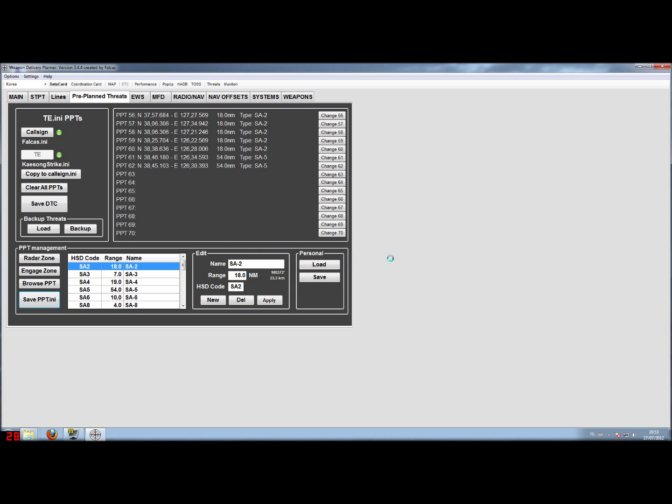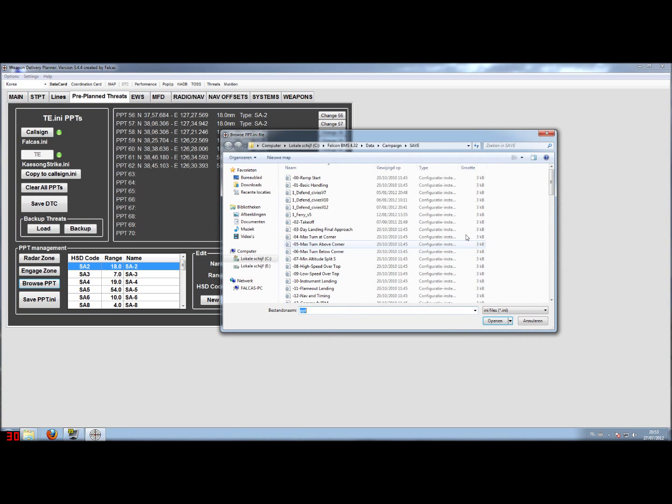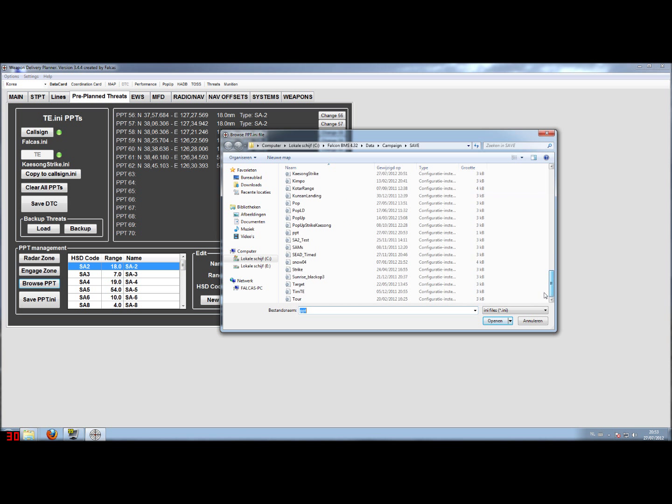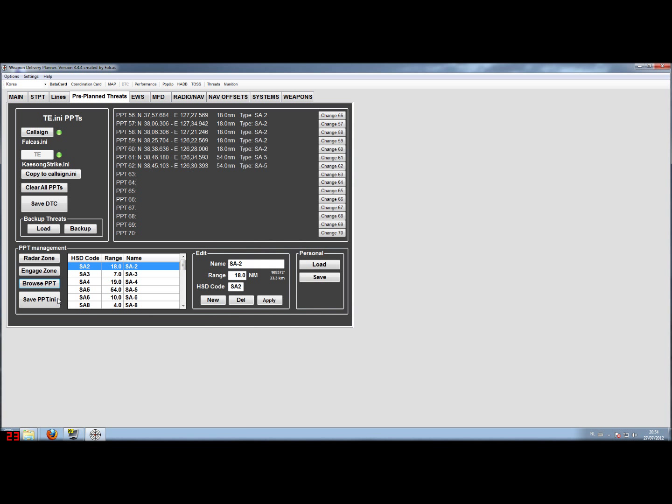This file contains all the names and HSD codes, ranges for the different thread circles, and after you change those you can also use them. You can also browse to a completely different file or a backup file that you specially made for a separate mission. By using the browse button, it will automatically open this up, so you can make a different file that you want to swap and open it up. And of course, after opening that, don't forget to save the ppt.ini again with the same name.